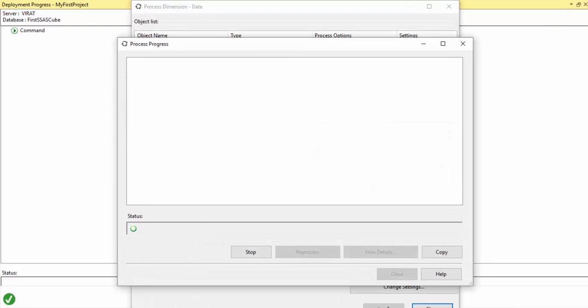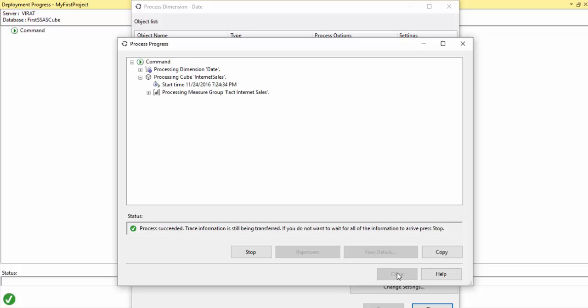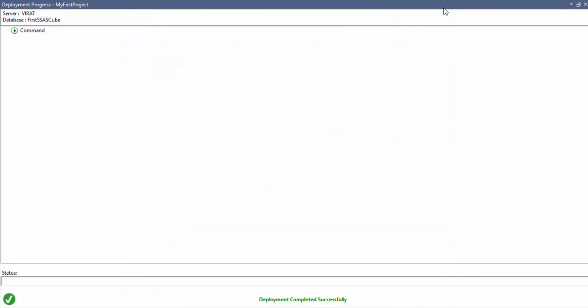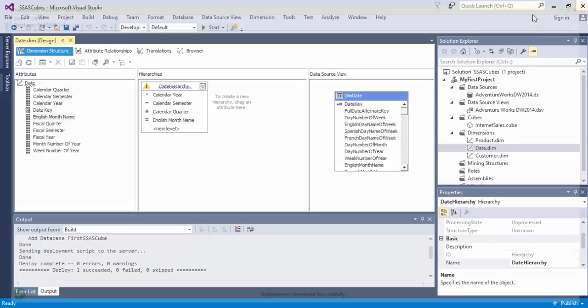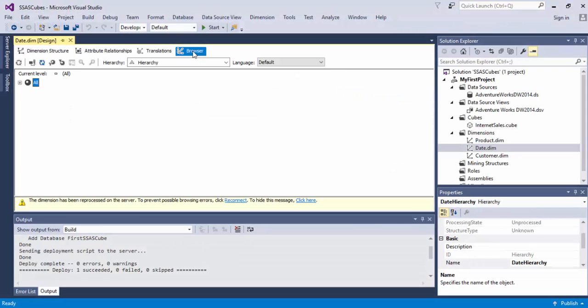because it will not take much time. It has very few records, so it will be faster. But if you have some millions of records, then it is going to take a lot of time, because there are some dimensions which have more data. I'm done with this. What I'll do now, I'll go to the browse.